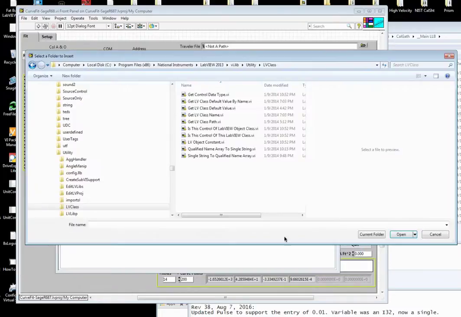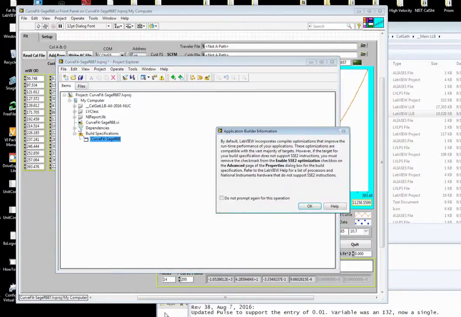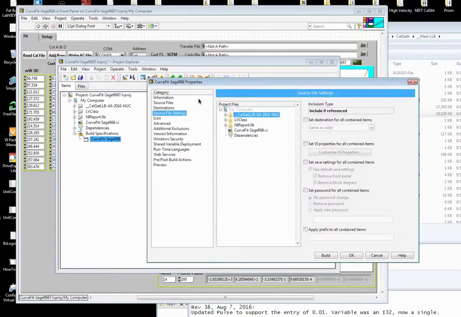And click. Now we're going to add the LV class, because remember that. So here's the path. Right. And we're going to say current folder, and it's done. And note that. So now we've got these three big files in here. Double click this to start your build. Click OK. Pause.